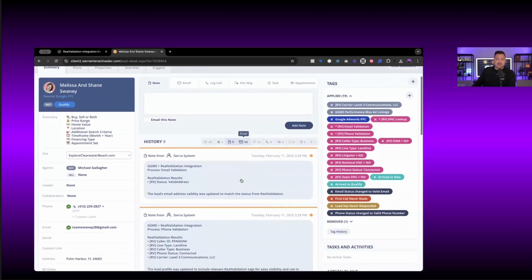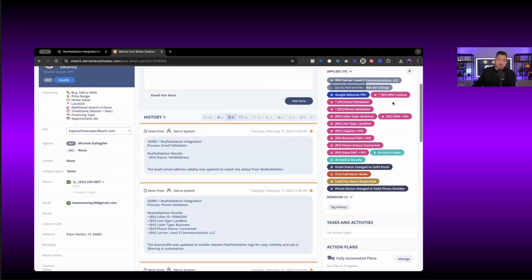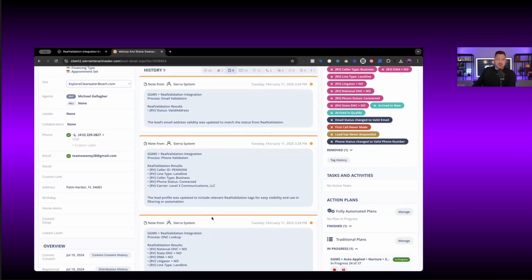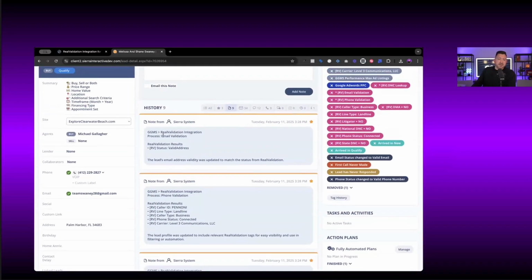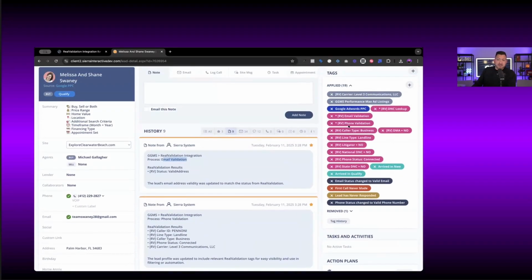So I've done this for the sake of time, but here's what happens. We have these tags that get applied to the lead that tell you a whole bunch of different things about it. But really what we're looking at is the notes here in the middle. So let's start at the top. We've got an email validation. So what I did is I applied this validation tag. You can see it right here. It's got an asterisk next to it. RV standing for RealValidation. And it came back as valid. And this was updated to match it, right? So it's telling us right here what happened, the process that ran, what the results were, and what we did.